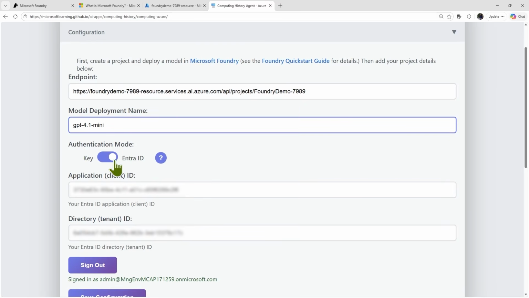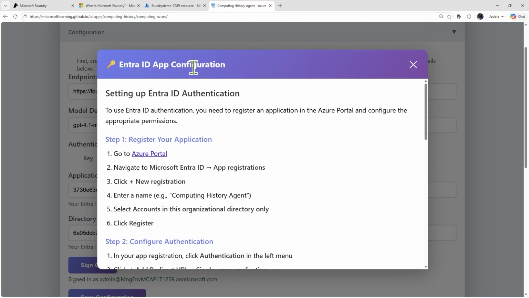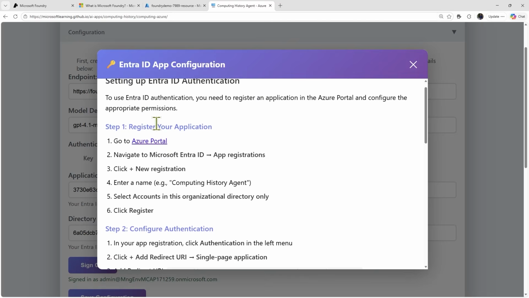Now we do have authentication mode, so we have two options. Either you can use the key, so we grab the key, or Entra ID. From my side, I'm going to use the Entra ID token. So if you prefer to use the Entra ID app configuration, you are guided really to set up the Entra ID authentication step by step.